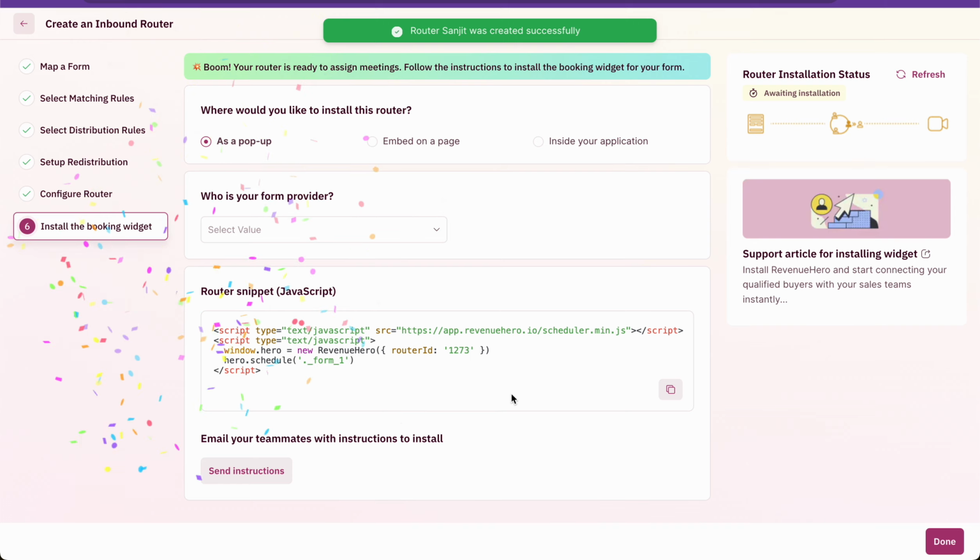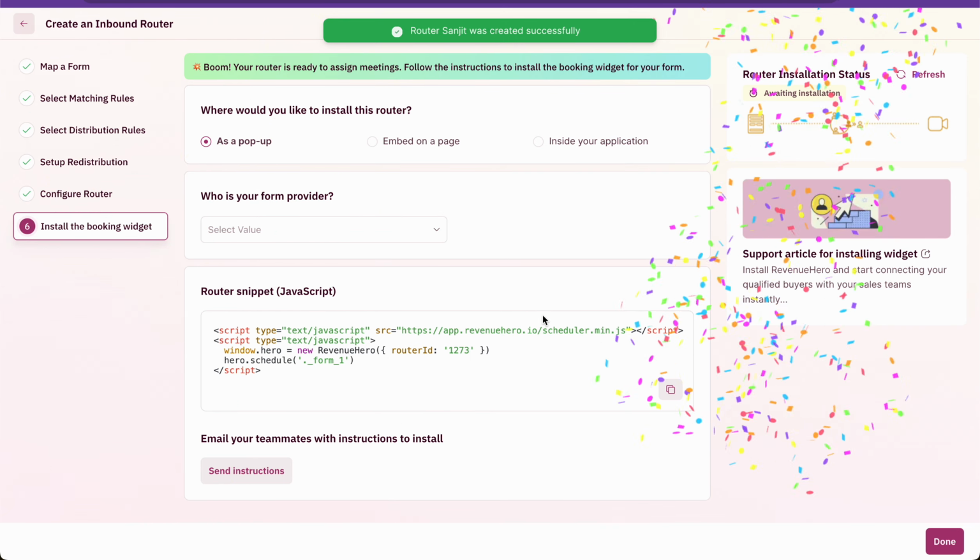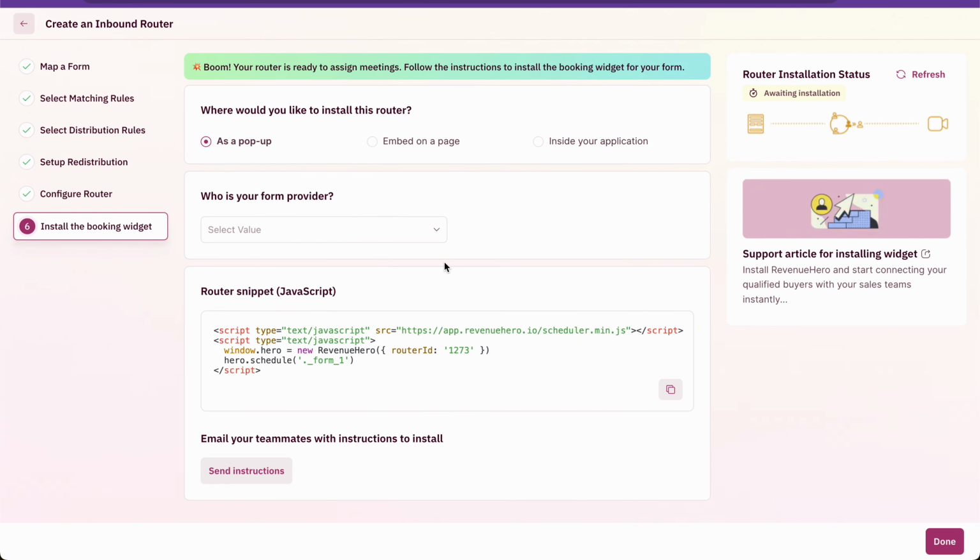When you create the router, you'll have access to the JavaScript that you can place right below your form script in your CMS site. And that's how you can create a new inbound router.